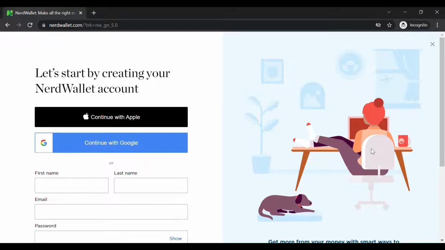So I've got links to find NerdWallet on Instagram, on Facebook, on various social media, download iOS, download Android app. Basically, I'm trying to find a way to sign up. There are no forms that I can find.